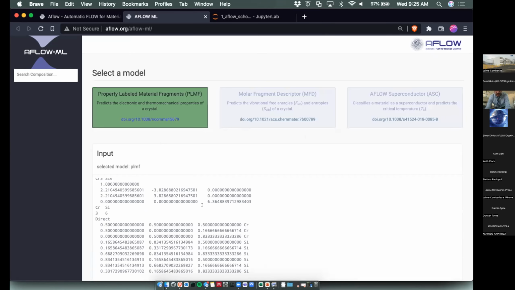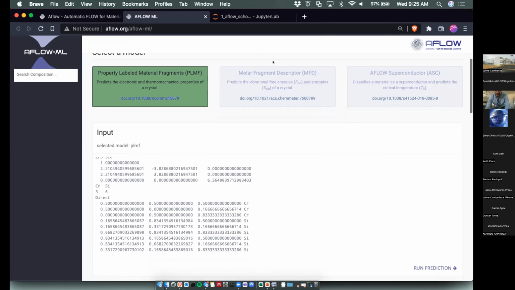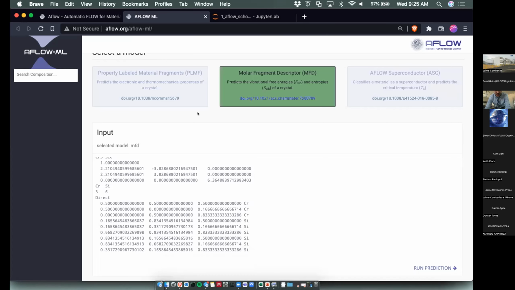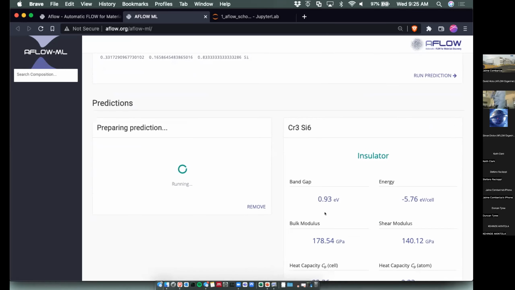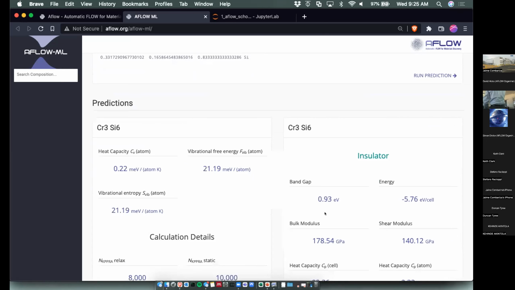So that's that first model. For the second model, we can use the same structure input and hit run prediction. And again, this one works a little faster. It's really built a lot on the composition. So we get a suite of properties, including heat capacity. You can compare that with the PLMF model, vibrational free energy, and vibrational entropy.